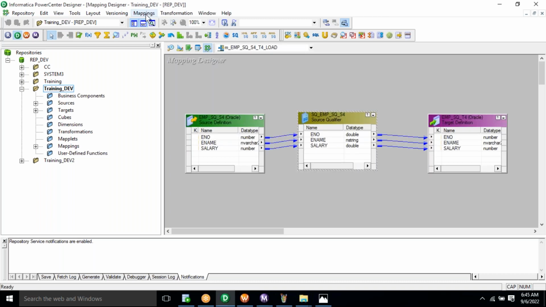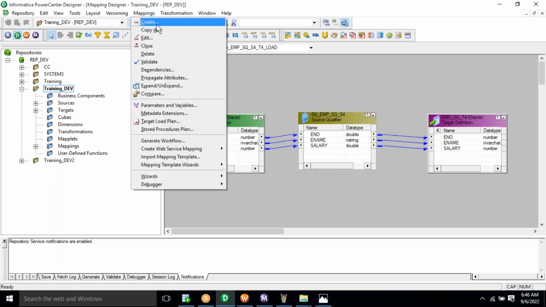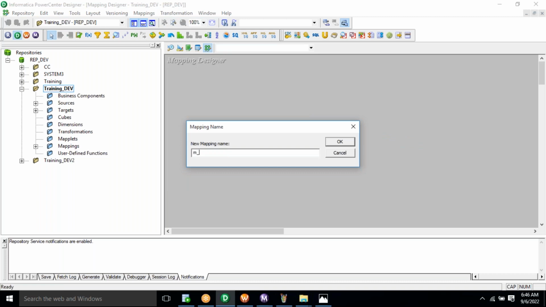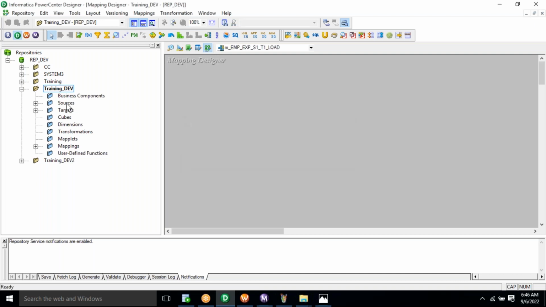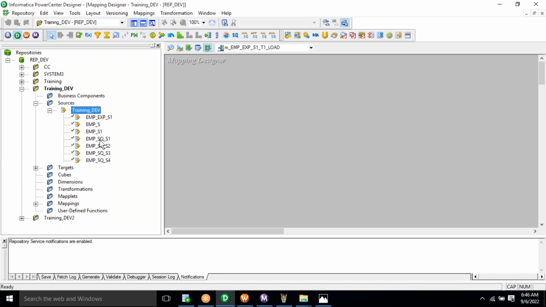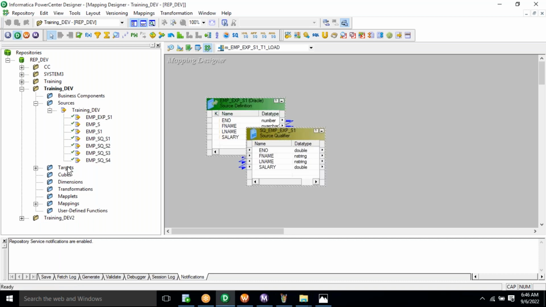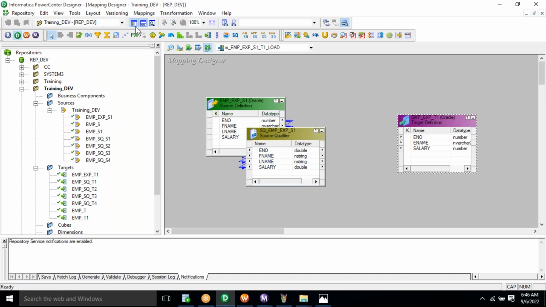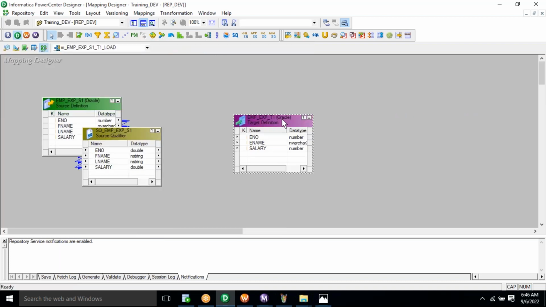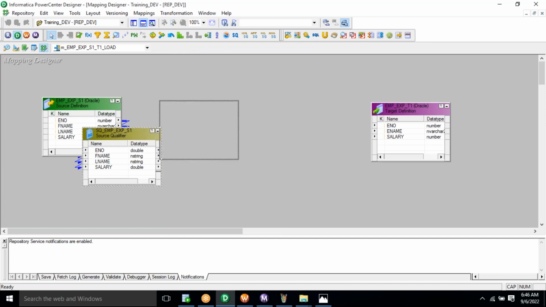Third step, create the mapping. Go to the menu Mappings, create, with the name m_emp_exp_s1_t1_load. Some name like this we can give, and then OK. After giving the name to the mapping, from the Sources folder select the source definition, drag and drop it, then open the Targets folder, select the target definition, drag and drop it. Okay. So now here we have this in the mapping.